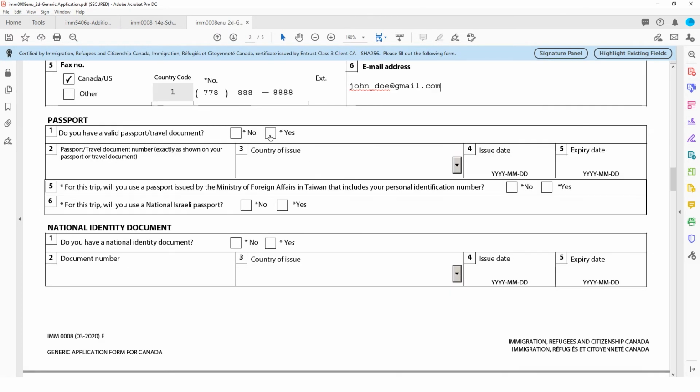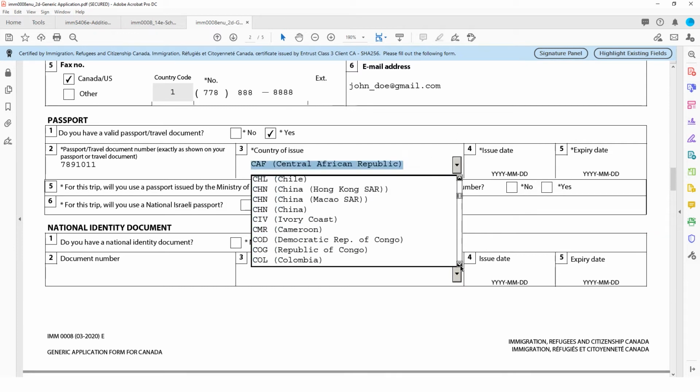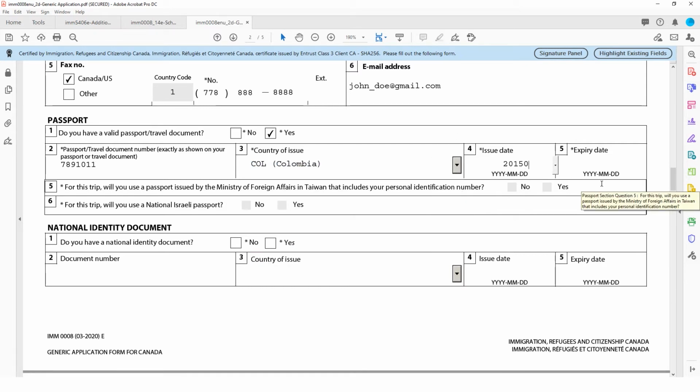Passport. Select Yes or No for whether or not you have a valid passport or travel document. Enter your passport number, country of issue, and the issue and expiry dates. Section 5 is only for applicants from Taiwan, and Section 6 is only for applicants from Israel. National Identity Document. Select Yes if you have a national identity document. Enter the document number, country of issue, and the issue and expiry dates.